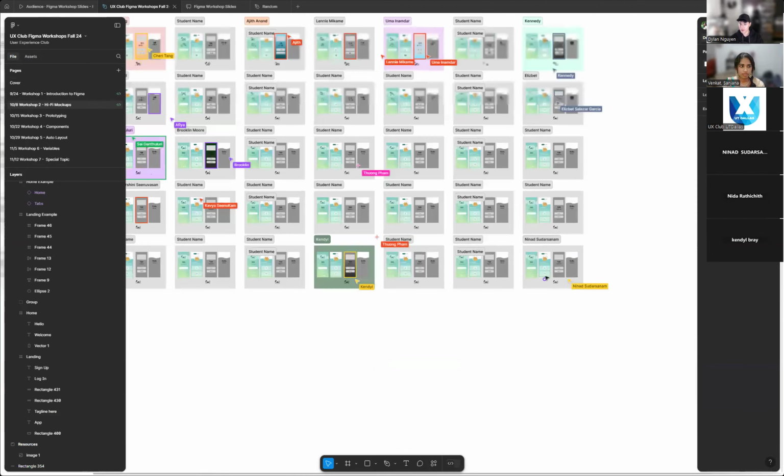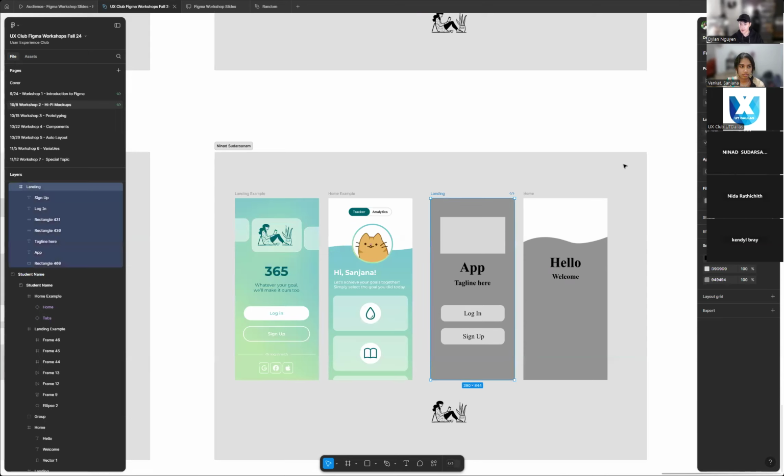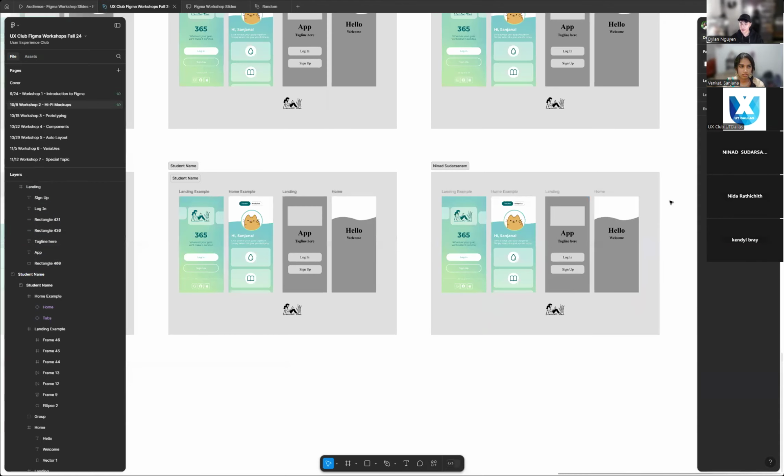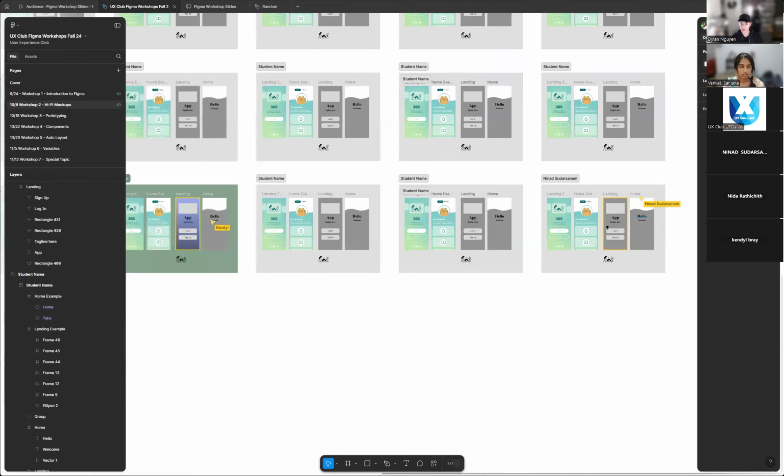So you'll just click on here where it says landing. And then you will go to the fill. There should be a thing that says fill on the right hand side. And then you'll be able to change the color that way.